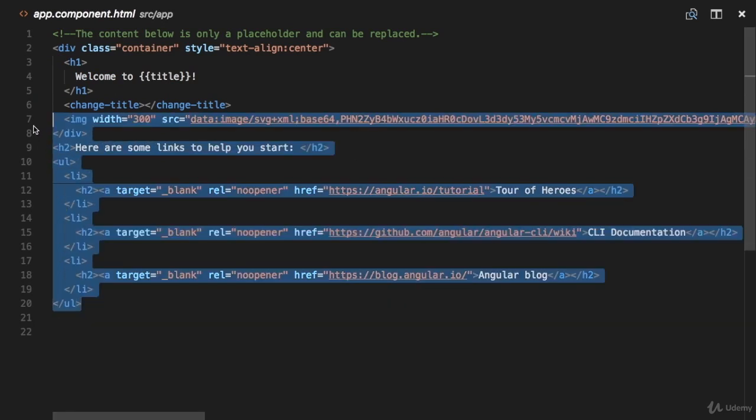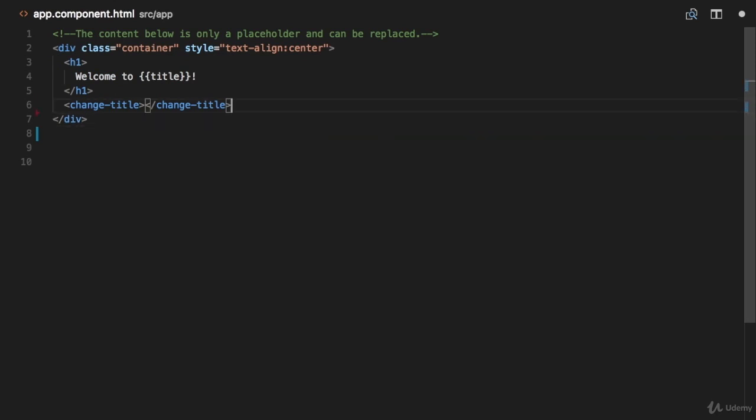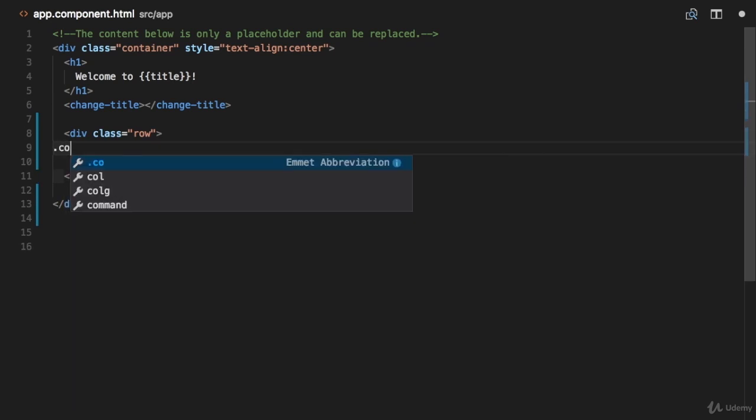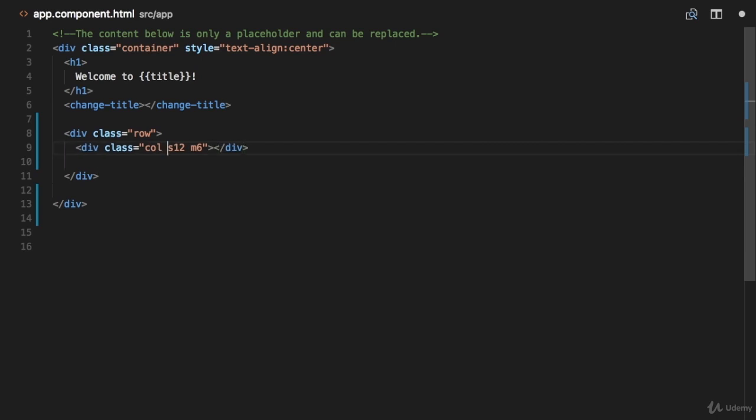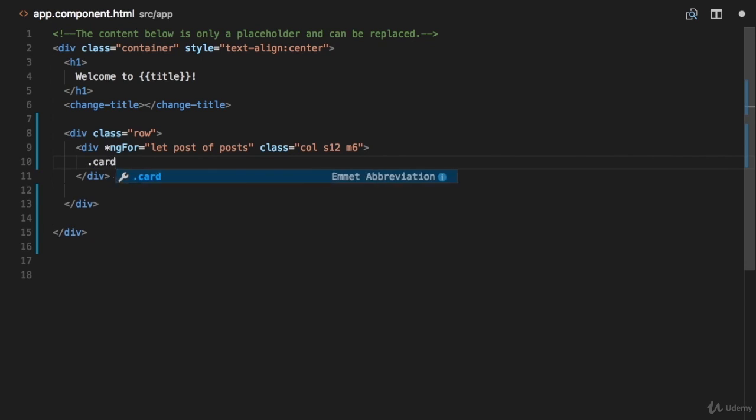So let's take all this away. And inside our container, we're going to have a row. And inside that row, we're going to have a div with the class of col, s12, and m6. And we're going to loop over the posts. And inside there, we're going to have a card with a class of blue and darken-2.